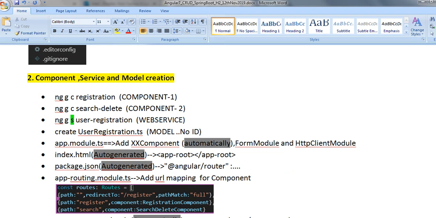Here you see the component, service and the model creation. So how will I create the component? ng g c registration, one component, and ng g c search-delete. Here the search and delete operation both will be covered, and the service. Now ng g s user-registration. This service will link to Spring Boot.